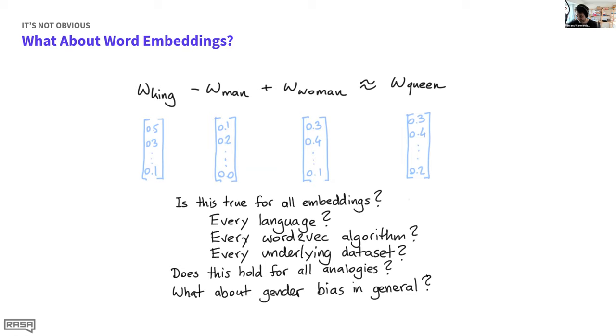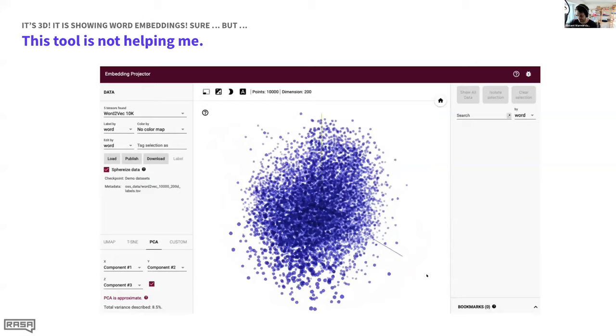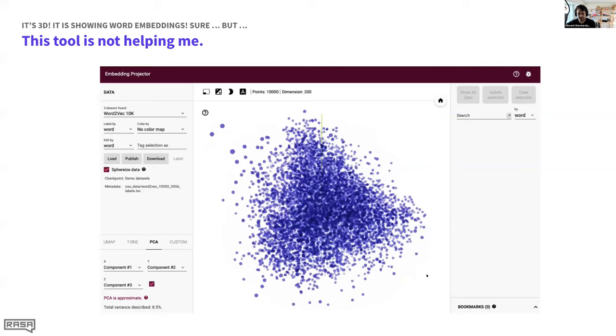And if you then look at tools that help you visualize word embeddings, I'll just take this example from TensorFlow. Yes, it's 3D. And yes, it's showing word embeddings, but to me, this is a Roman visualization. This is not something that is really helping me understand. Yes, it's a plot, but I can't play with it. It's not expressive. So I think this is the wrong tool for what I'm interested in.